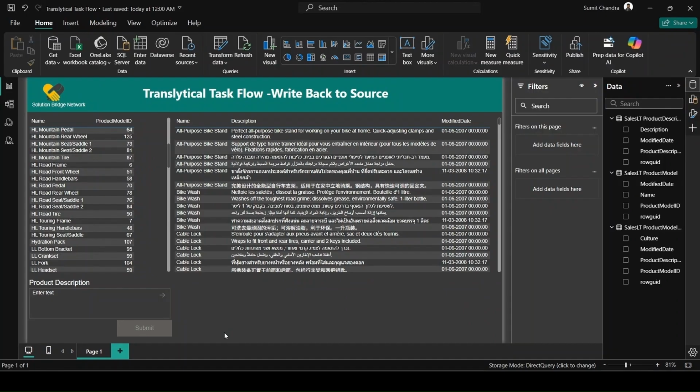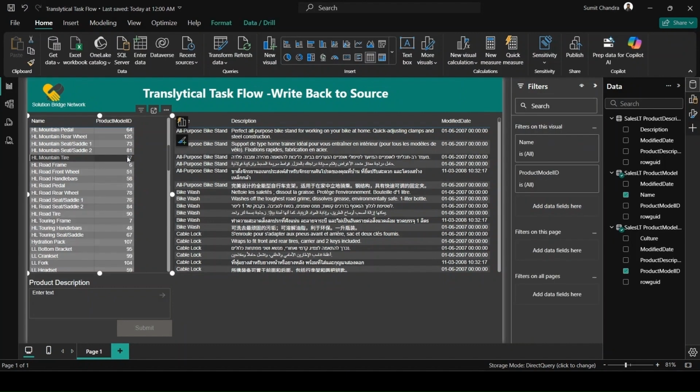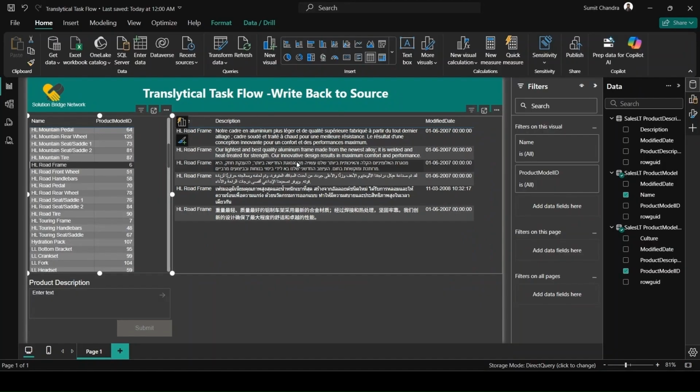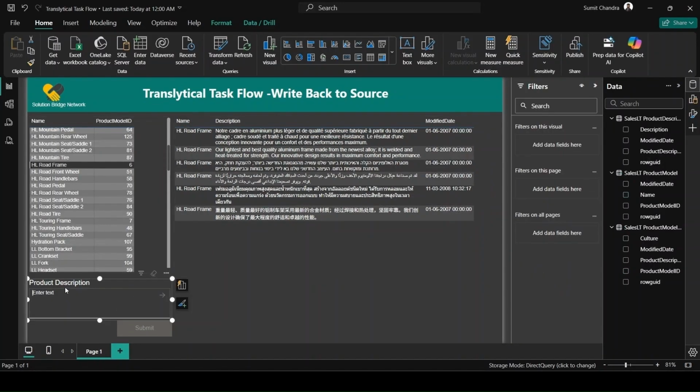Now let us test it in our Power BI desktop. Then we will test it in the Power BI service as well. So let me select any product model ID here, and it will filter out our right side table. Now let me put a product description for that particular ID. So I am putting testing by Sumit, and let me click on this icon.